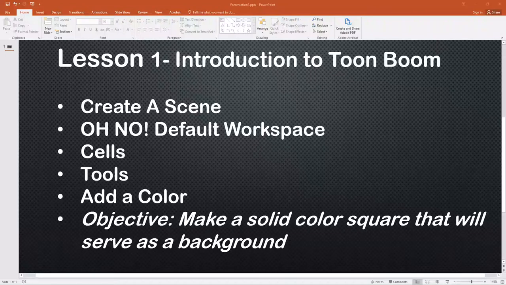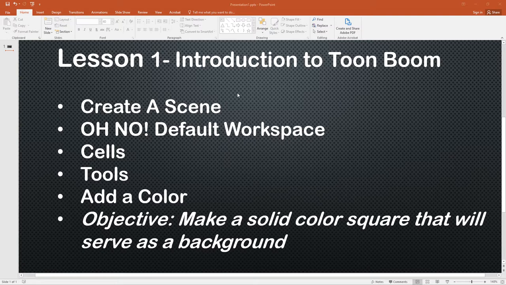All right, I'm going to introduce you to Toon Boom, and I'm going to show you how the whole thing's laid out. We're going to create a scene. I'm going to show you how to get back to the default workspace, just in case things screw up and you can fix it real quick. I'm going to introduce you to what a cell is, show you some tools, and how to add a color. And the objective at the end is to make a solid square that will serve as a background for the next lesson.